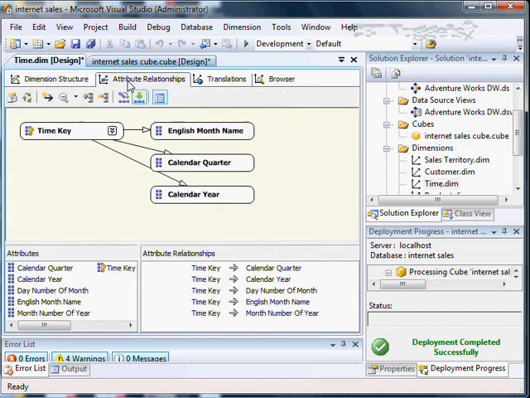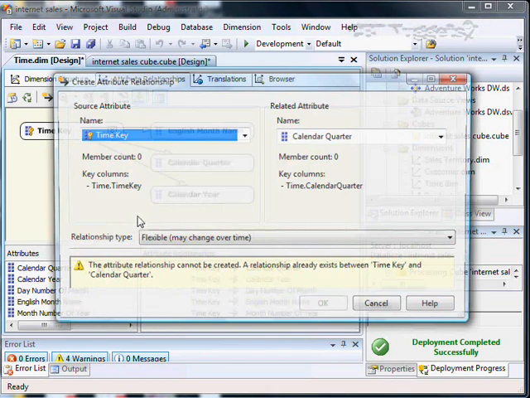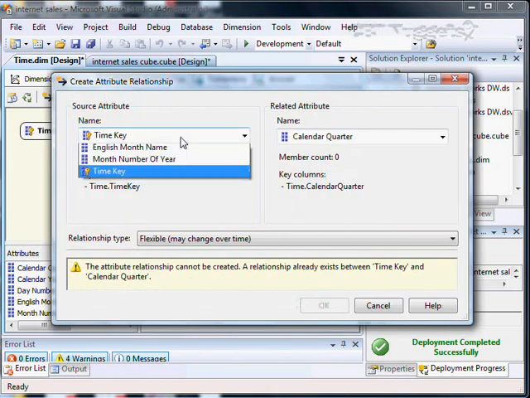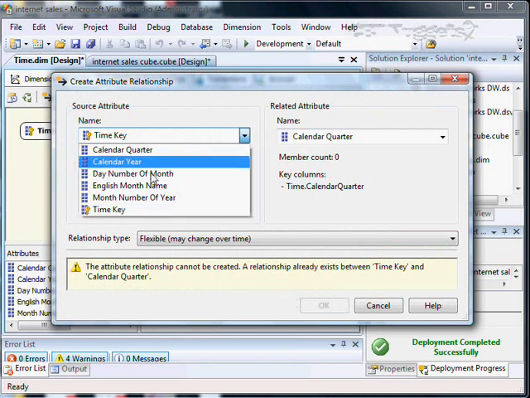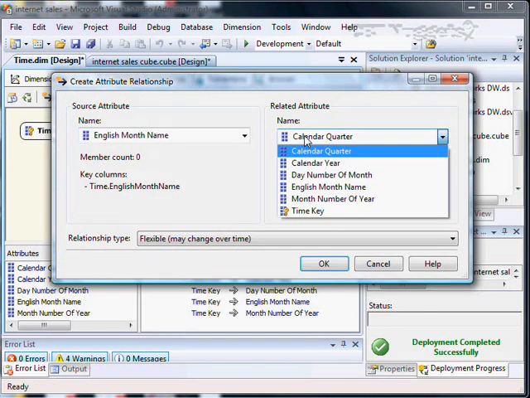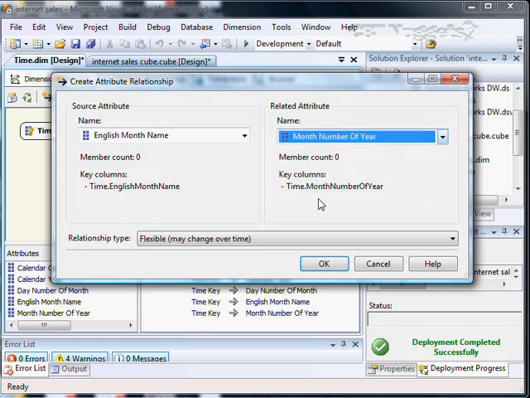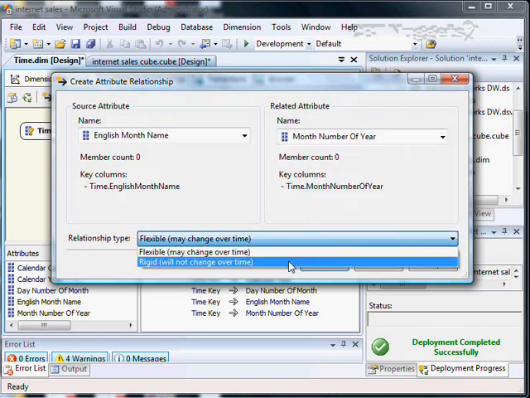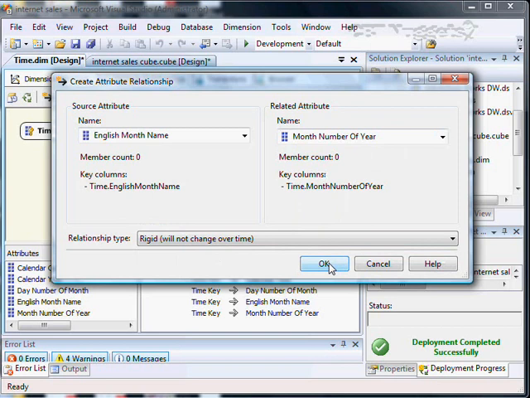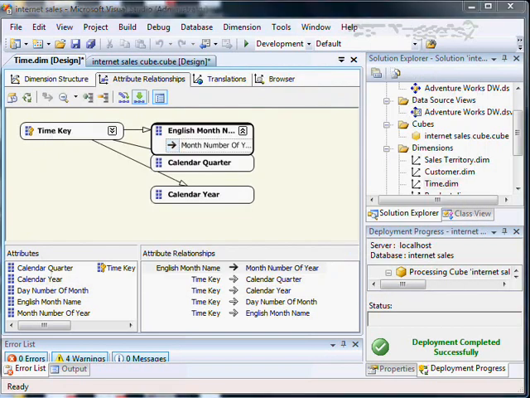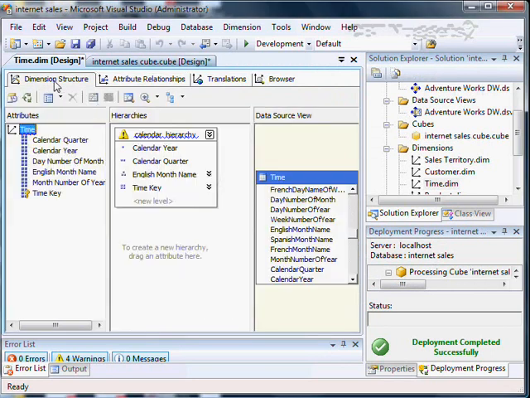So we can go into our attribute relationships right here, and I'm just going to right click and say new attribute relationship. And this is going to be, here's my English month name, and here is my month number of year, and this is going to be rigid. It will not change over time. We do that for performance reasons. Back to our dimension structure.